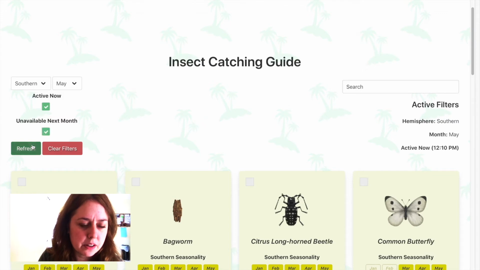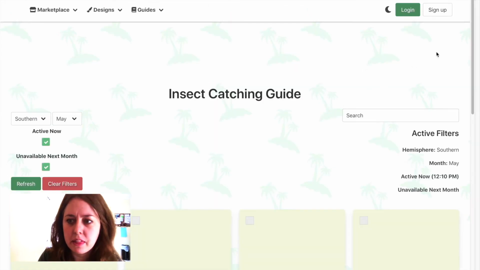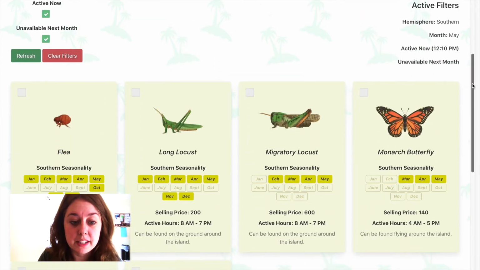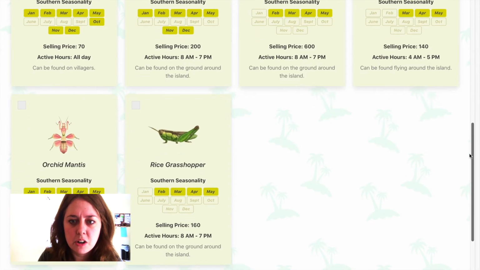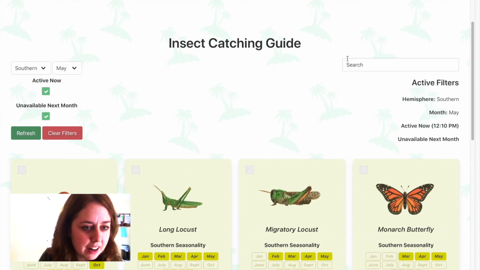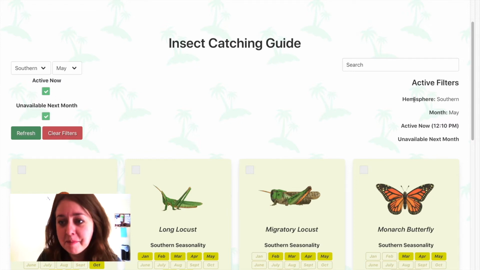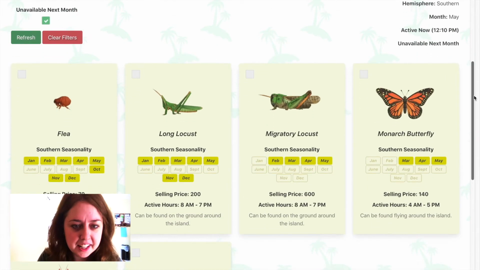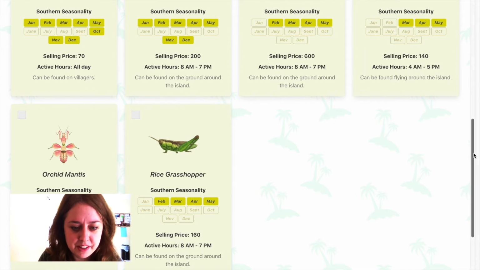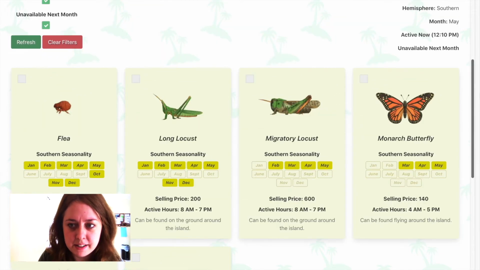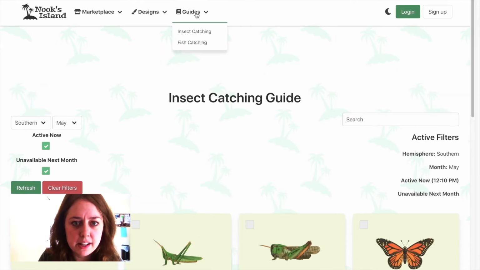Let's also look at ones that are unavailable next month so that we know which ones we really need to catch. Cool. Okay. I love the unavailable next month feature. That is a really cool feature. I haven't seen that in any other guides that I've been using, so I'm definitely going to start using this. And lucky for me, I do have all of these, so I don't have to stress about trying to find those.